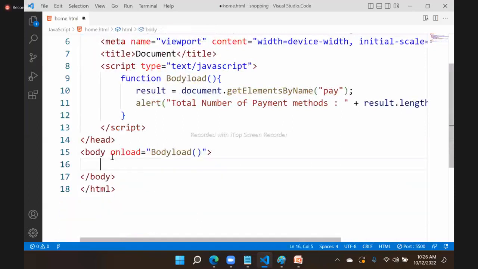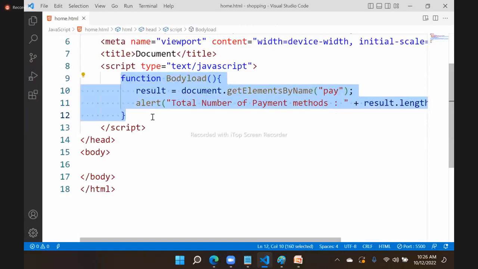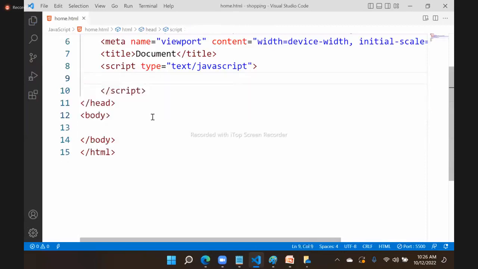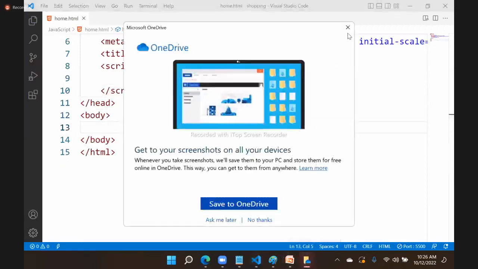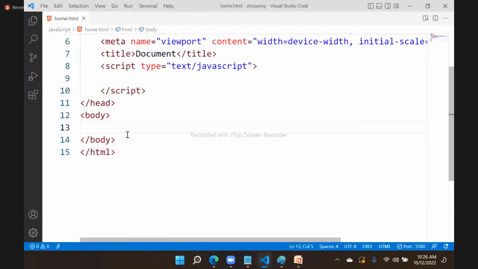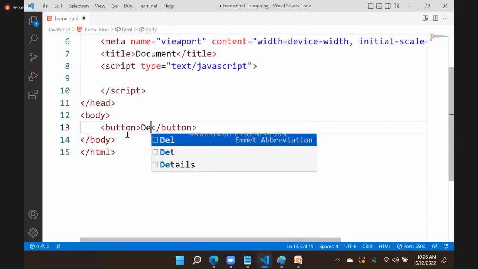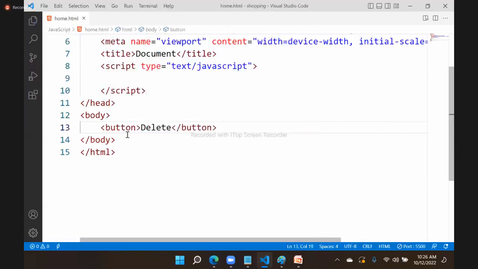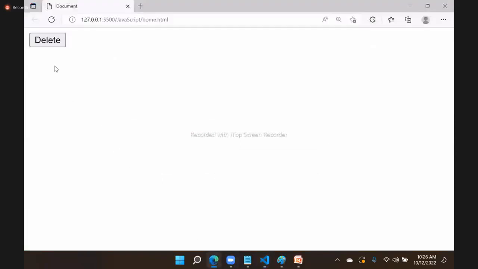I will remove this logic also, and I will put an empty script here. Okay. Now in this, we have a button. That means we just added some button. There is a button called delete. Now, what should happen when user clicks on delete button?